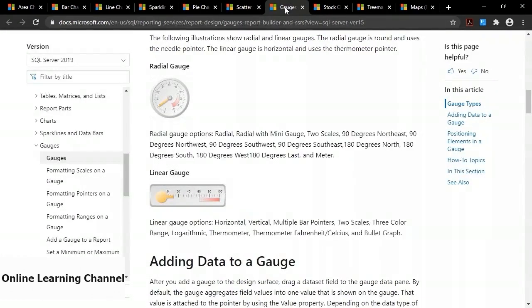Next, we have gauges, which are used to show a current value and how it relates to an expected range. Now, a common gauge is the gas gauge in your car. You care about how much gas you have at the moment, and you don't see history, but it shows you your gas level in relation to empty and full.